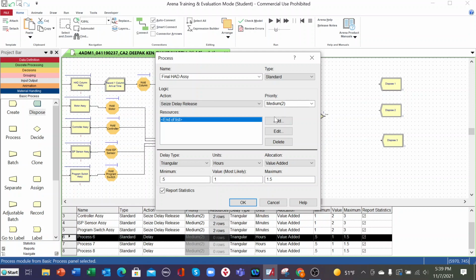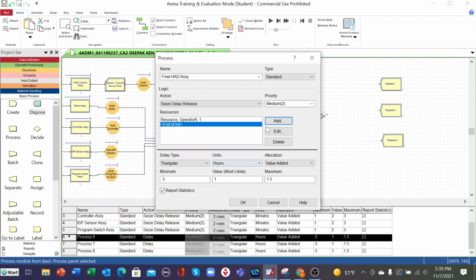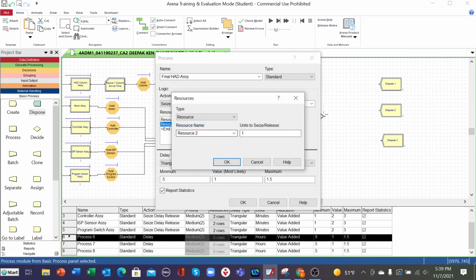So previously we have added operators, and the last operator we added was number 5. So we're going to go and make it number 6. So there we go, number 6. And then we're going to add one more operator here, which will be operator number 7. So we're going to do 6 and 7 here. So we added 2 operators.